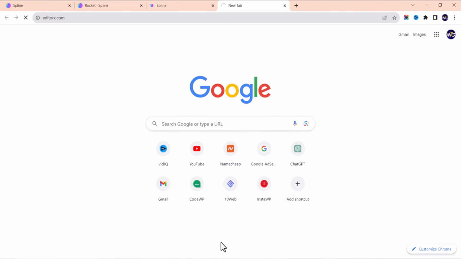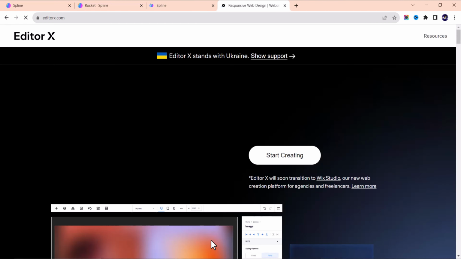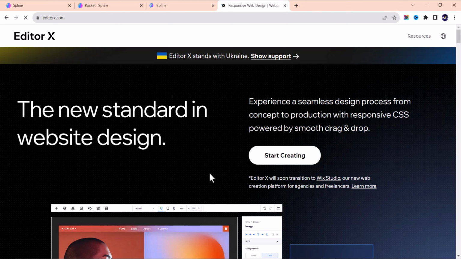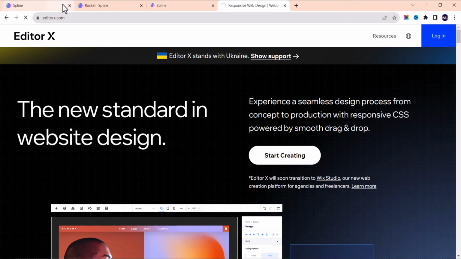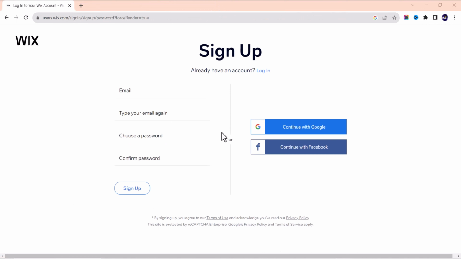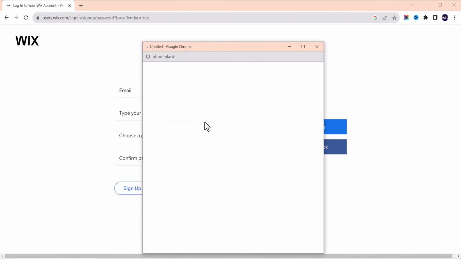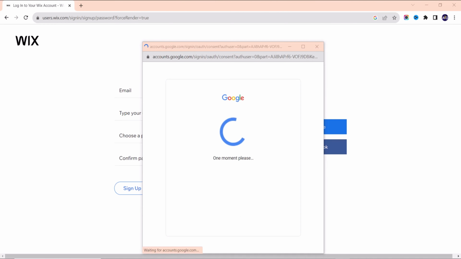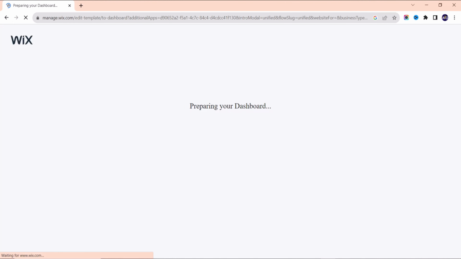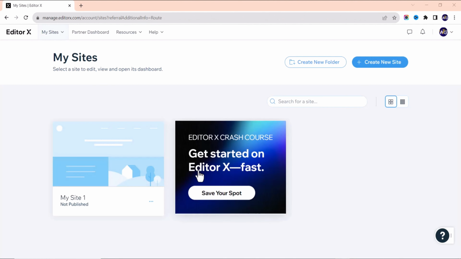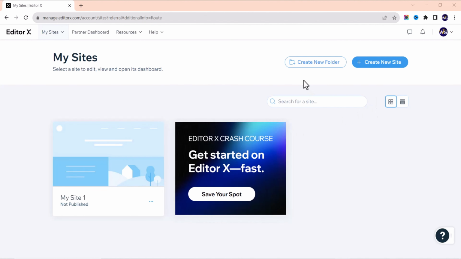If you don't have an account, just sign in. It is a very easy process. But if you already have an account, you can just sign in. Click on Start Creating. And let me close all these tabs. You will get this page. You can either sign up with your email address or just continue with Google. I'll just go with the continue with Google option. So I just signed in and I should be logged in very soon. After signing in, I got directed here.